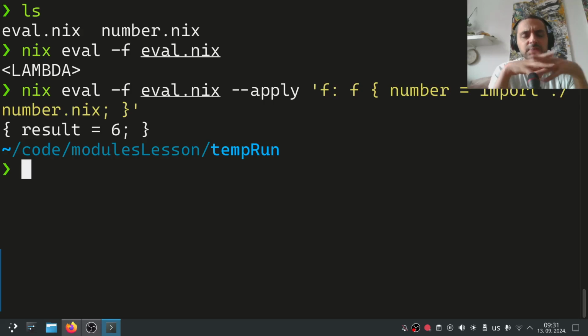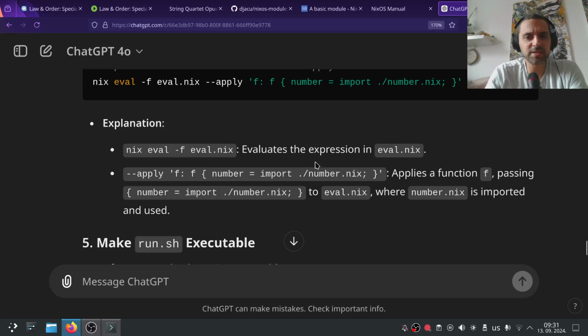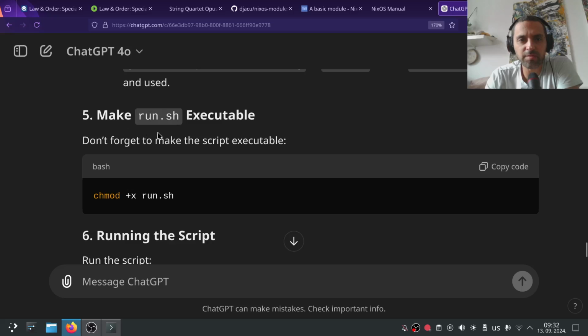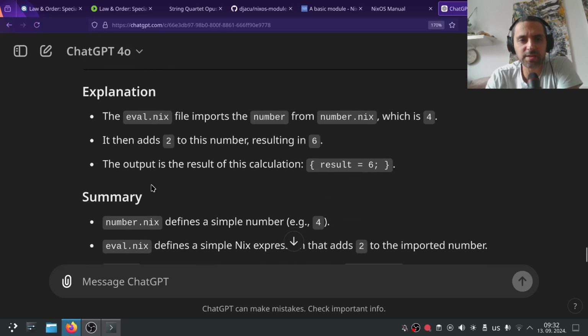This is very functional. So nix eval -f eval.nix evaluates the expression in eval.nix. Okay, that's clear. I just want to run through this. Apply f: f number, import number.nix. Applies a function f passing this to eval.nix, where number.nix is imported and used. Make run.sh executable. Don't forget to make the script executable. Running the script, the result is 6.